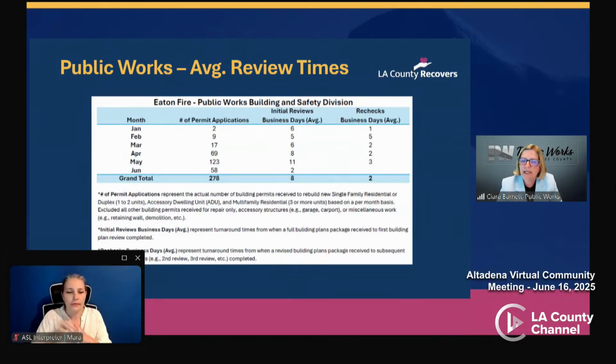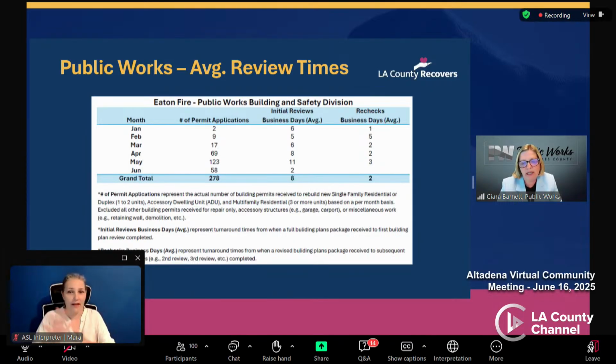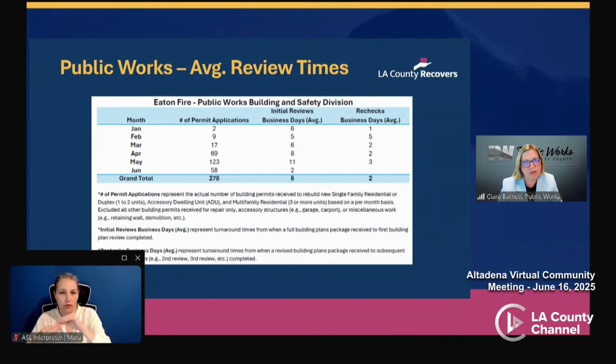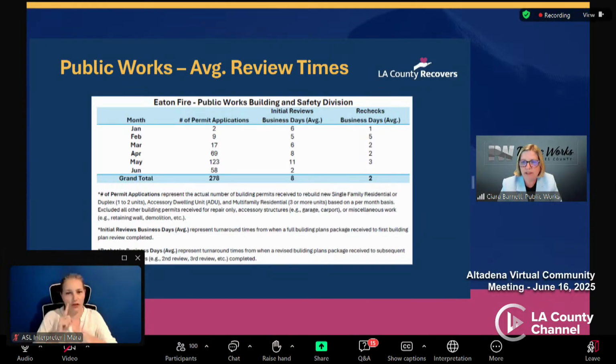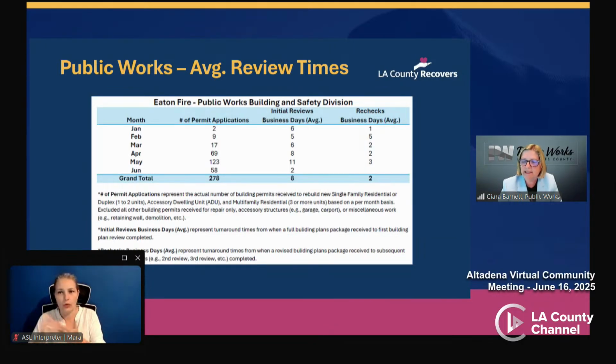So these are the Public Works Building Department numbers. And building are averaging 8 business days for initial reviews and 2 business days for resubmittals. So again, here you can see the number of applications submitted each month, which is steadily increasing. And we've continued to meet the turnaround time commitments because each of the permitting departments are committed to 10 business days for initial reviews and 5 business days for additional reviews. So overall, the building department's been averaging 8 business days on initial reviews and 2 business days for resubmittals. And if we could move to the next slide, please.